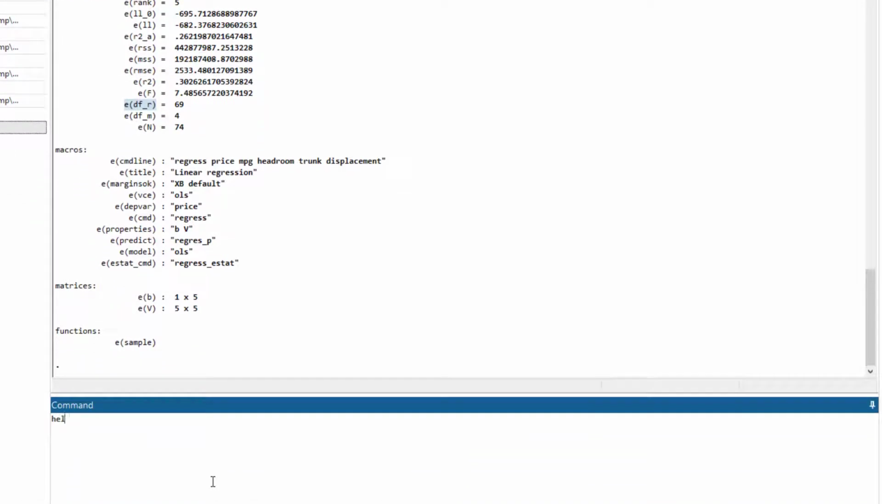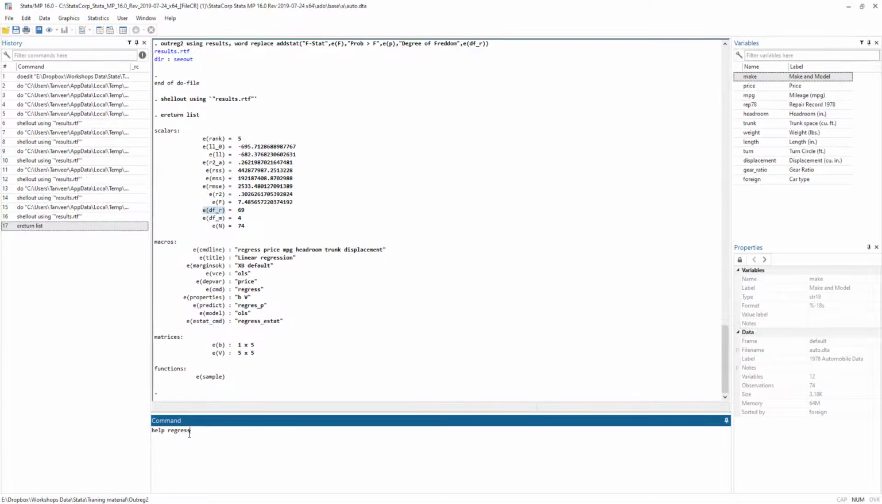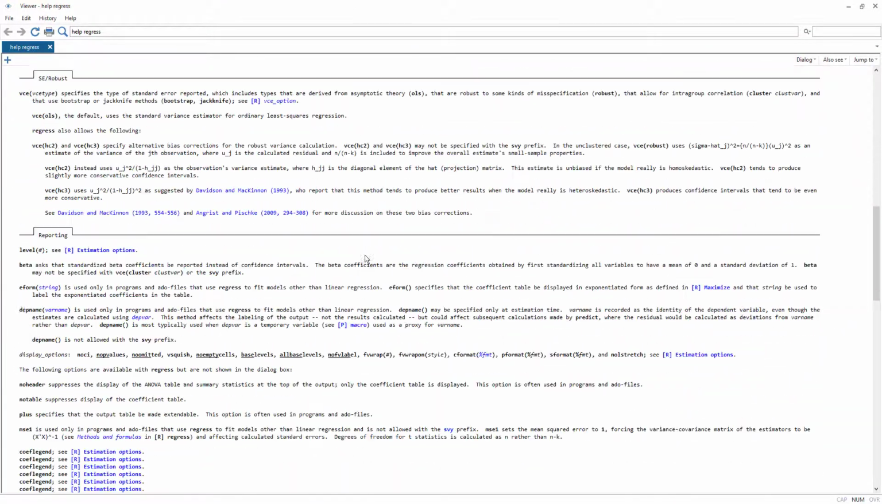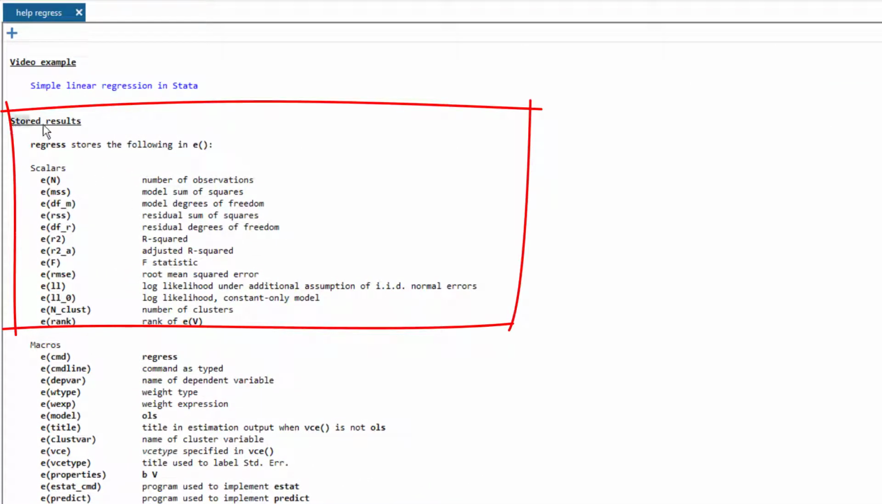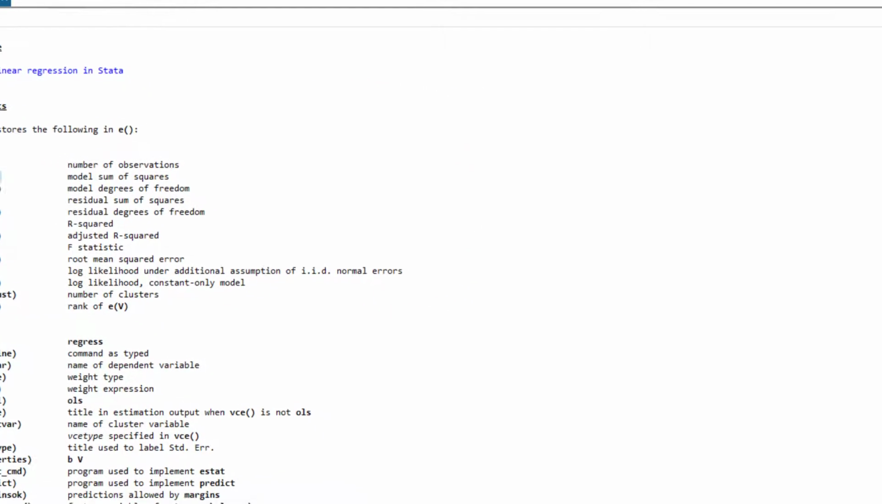The second is to use the help file of the command that we are using. So in this case we are using the regress command. If you were using the xtreg, then you would type help xtreg, press enter, and scroll down to the area where it shows the stored results and how this command stores the results. So it tells us the number of observations is stored in e(N), the model sum of squares is stored in this variable. We just need to use the name of this variable in our command.